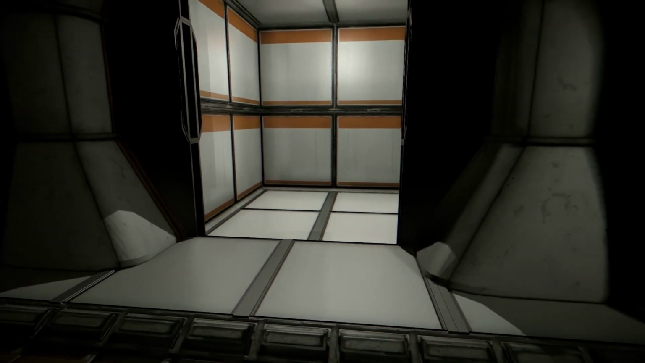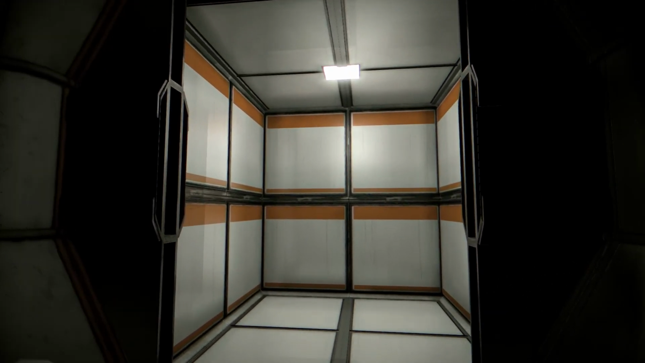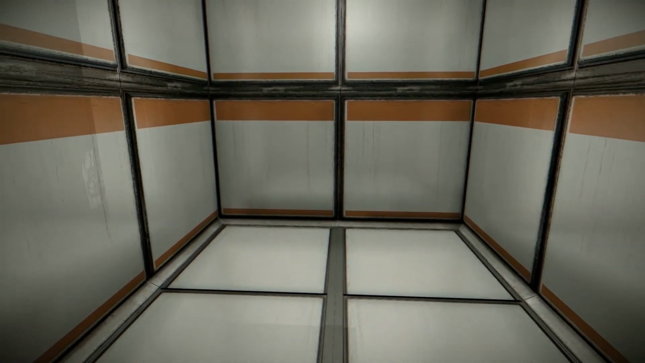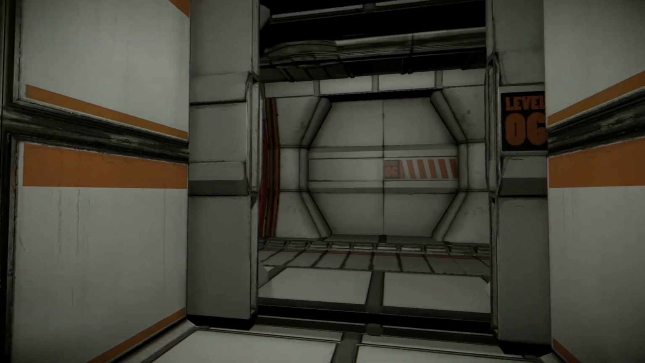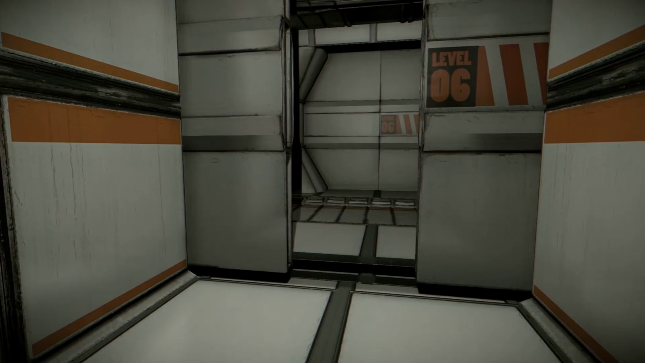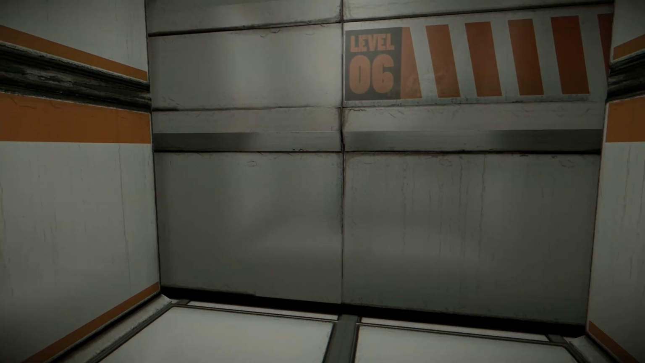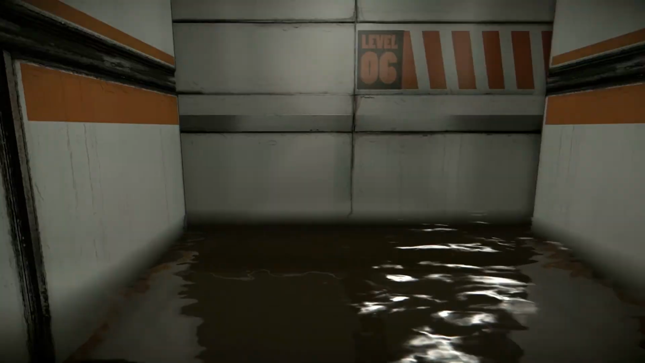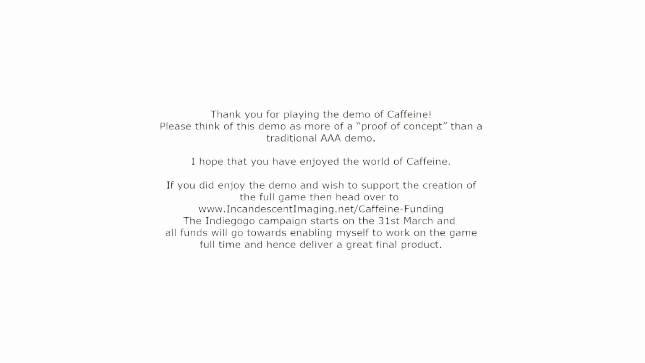Okay, this box room looks creepy. Is it an elevator? Is it the end of the line? I don't know. Let's walk in and find out. Is the door gonna close? Oh, shit! Okay, the room is filling up with water. Okay. No. And there it is!